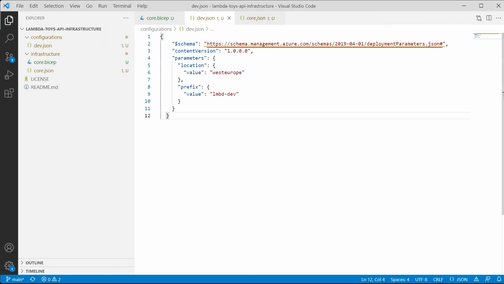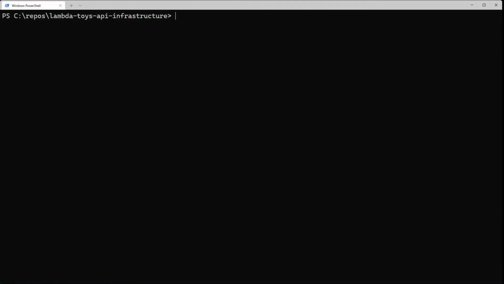If we go back to the command line. So here we are back in the command line. We're going to run the command we ran before to do the deployment, but this time we're going to add the parameters flag. And we need that from configurations dev.json, this is what we created before. Just need to tweak the syntax slightly to pass the content in for that file.